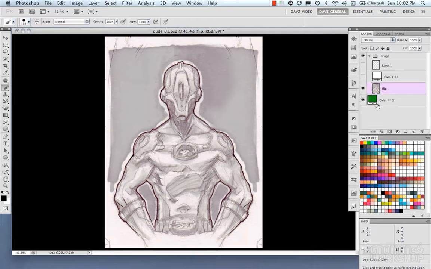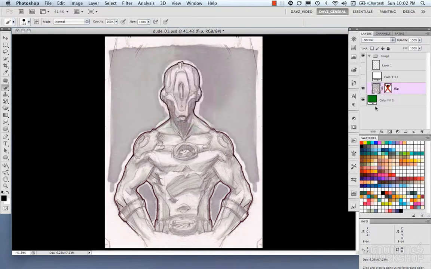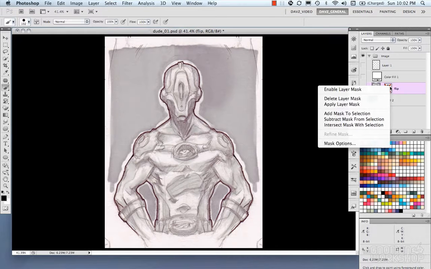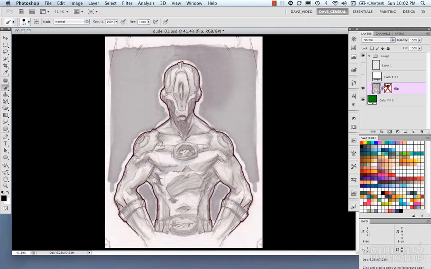Delete layer mask, or apply it, which is going to permanently apply your layer mask to the pixels on your layer. We also have add mask to selection, subtract mask, intercept mask, and mask options. And so we could display them in different ways throughout Photoshop. I'm going to delete this layer mask.